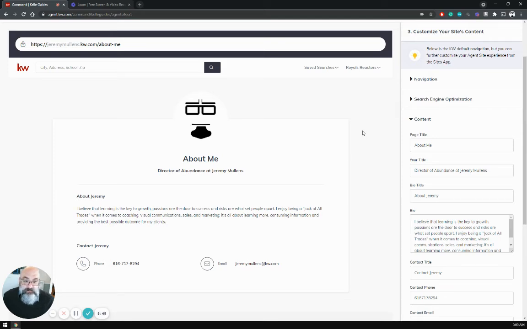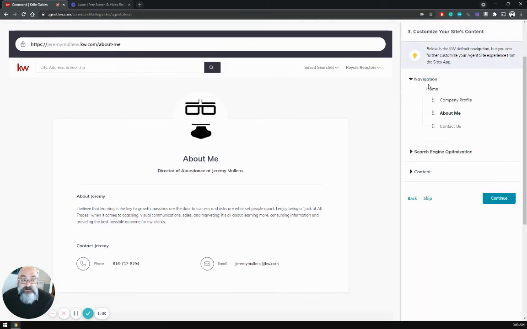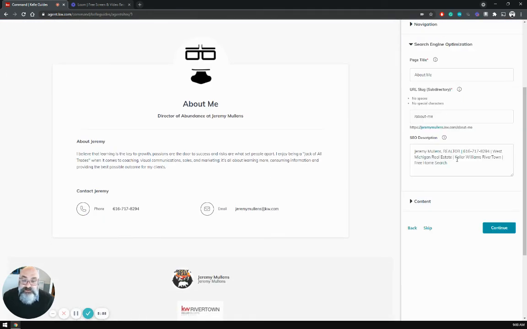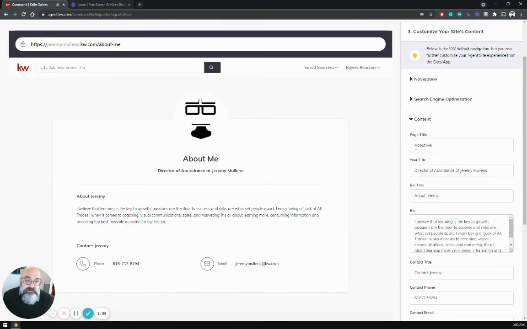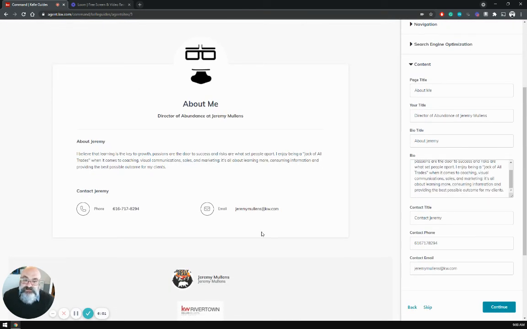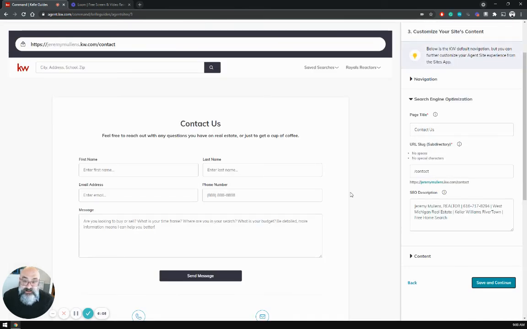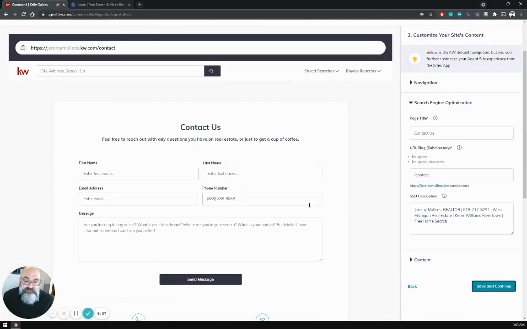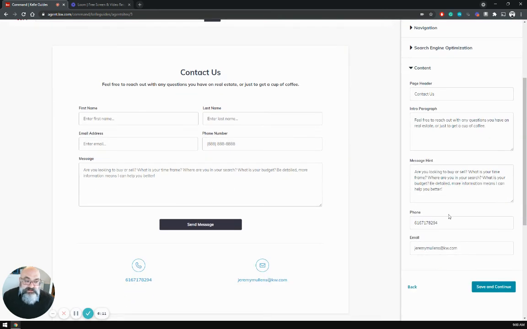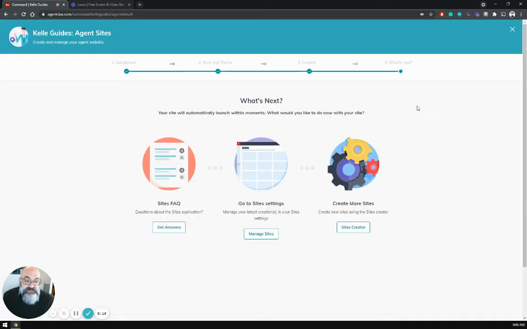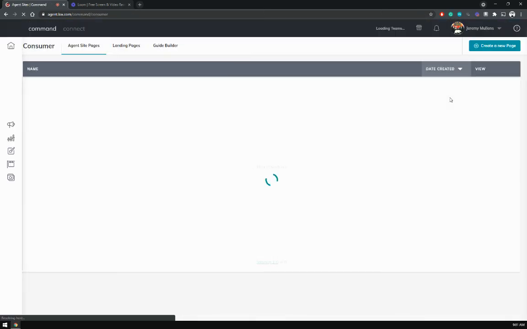Next, I'm going to go through navigation. This is going to be the About Me page. I get to go through and put in some information about myself as a realtor. So Google picks up on this page. They get to go through and change the content that shows up here on the left-hand side. Once that is done, I hit save and continue. My contact information page pops up. SEO, content, save and continue. And once that is done, I am pretty much all set. I can close this out.